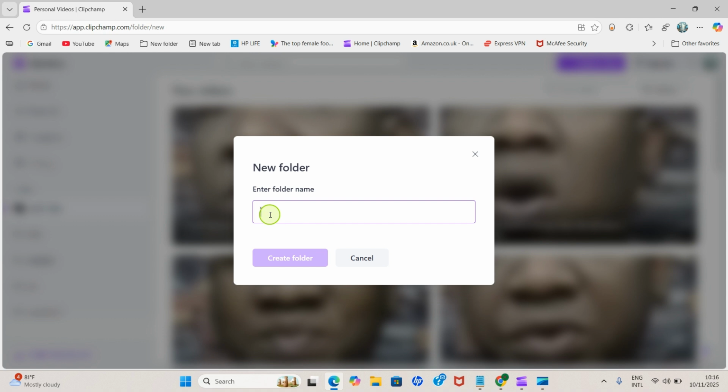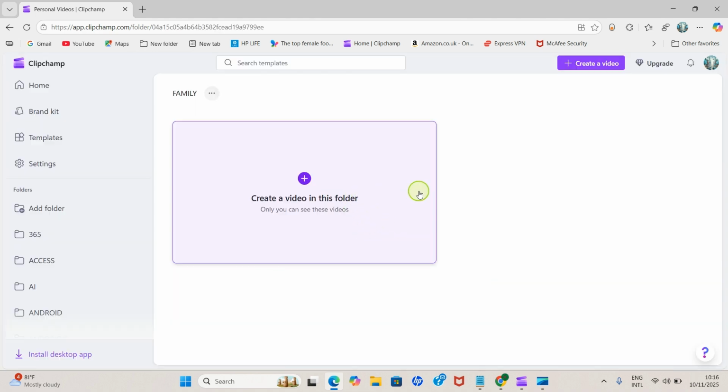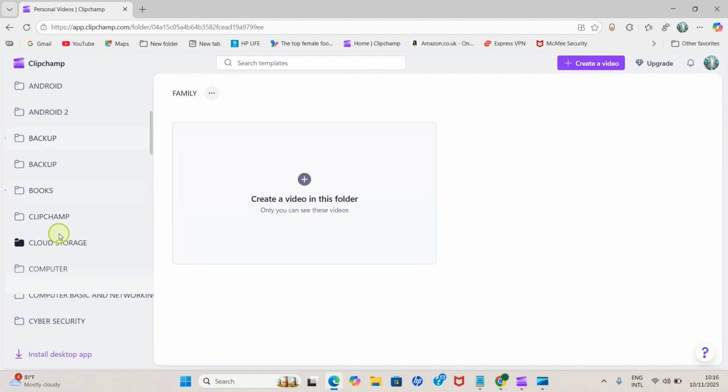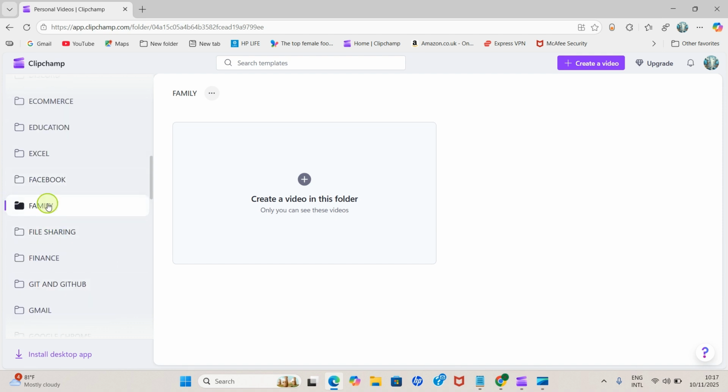Let's say I want to have a folder whereby I will be creating videos that have to do with my family. So I'll have it as family, meaning that it's going to contain only family video recordings. All right. So after that, click on create. So once you click on this create, that folder will open automatically. So subsequently, whenever you want to create video that has to do with your family, what you need to do is once you log in, scroll down and get to family and click on family.